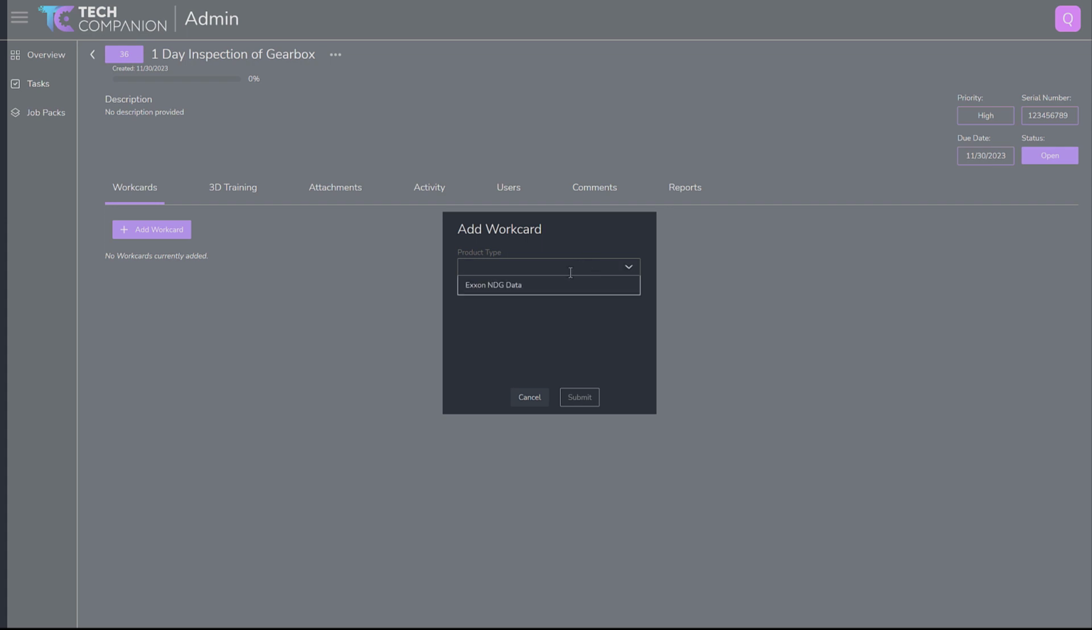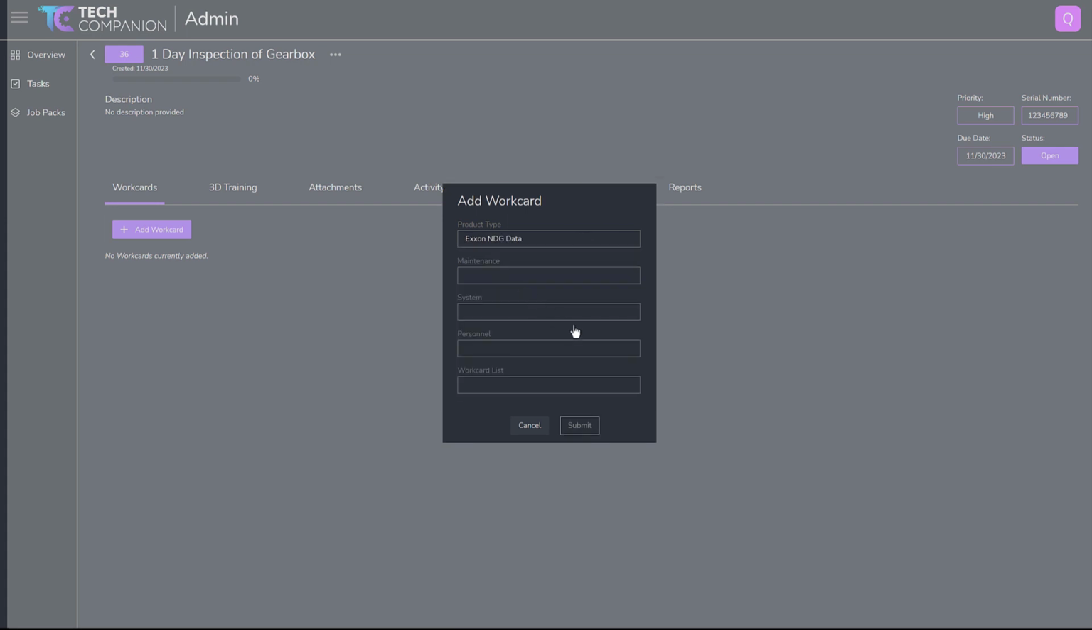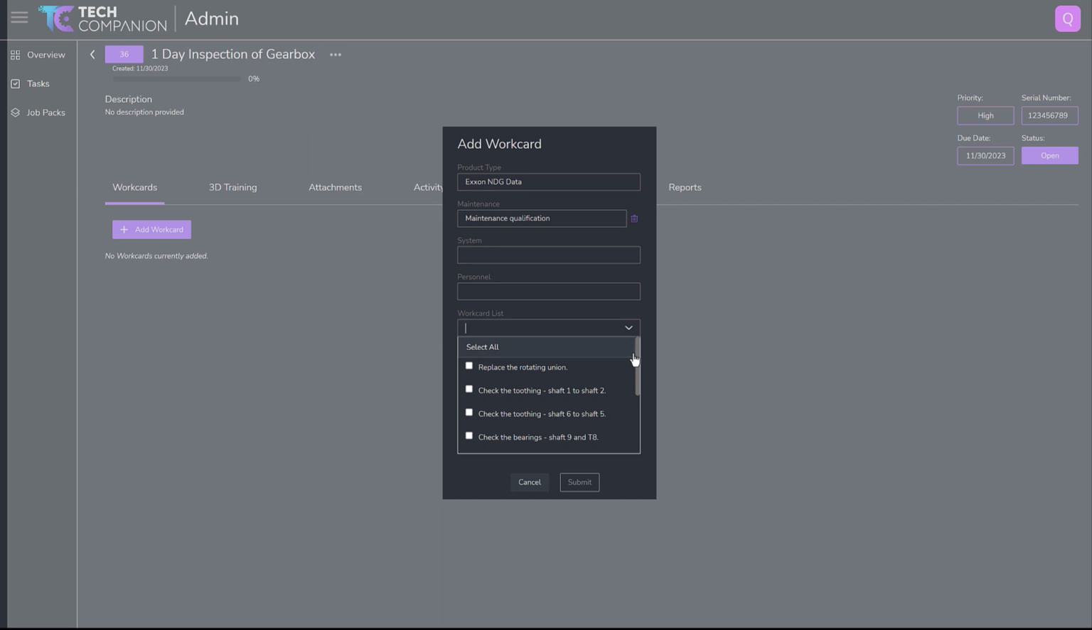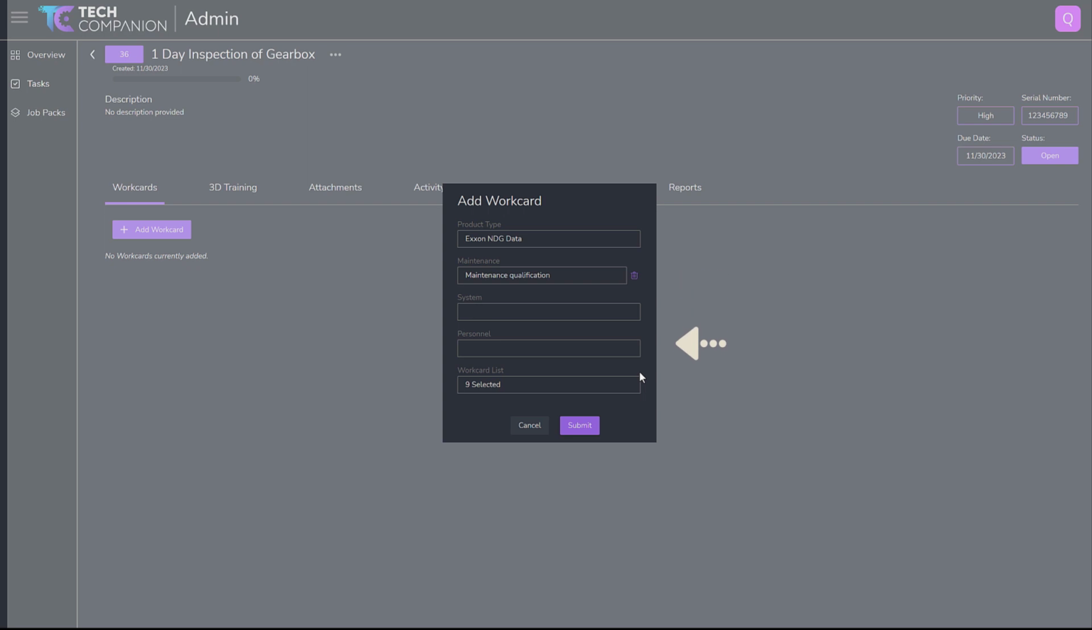Choose the dataset that matches your task. Choose from the populated list of work cards. These come from the dataset that you have chosen. Specify the relevant filters, if available, to help find the related work cards for the task.